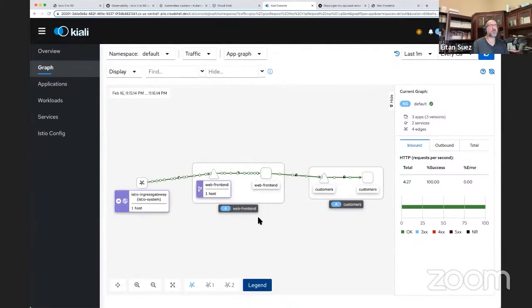What else can we see here? The fact that that line is green means that the request is actually healthy. And you can see it here on the right-hand side as well, that HTTP requests all are successful. They're okay. They're 200 responses, right? The final thing I point out is the little lock icon shows that all of the communication across this trace is encrypted with mutual TLS. So that's Kiali in a nutshell.